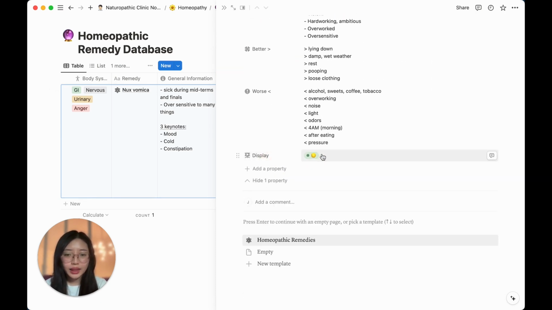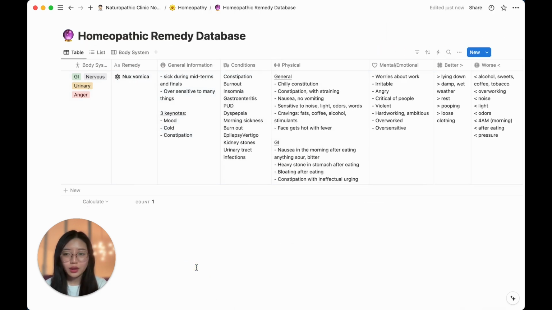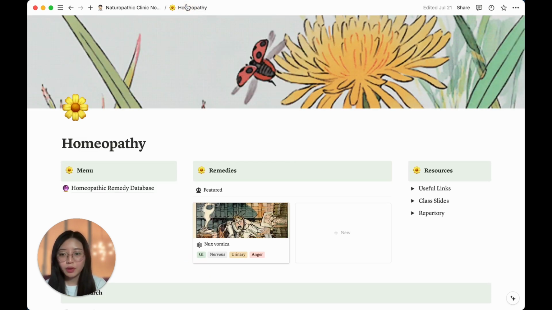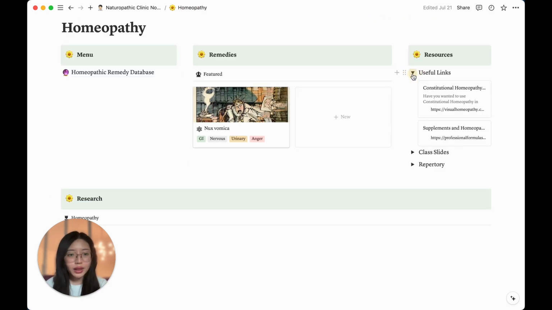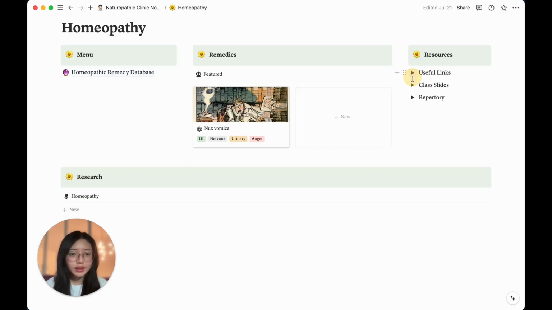Under display, I set it to the full moon. So when we go to the homepage for homeopathy, it shows up here. Here we have some useful links, class slides, repertory, and research.